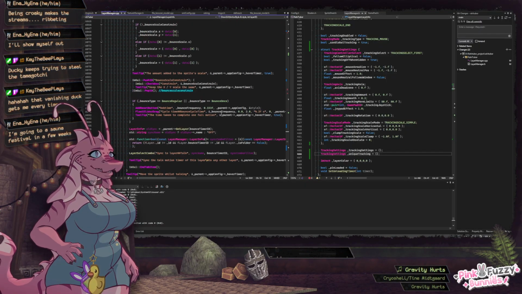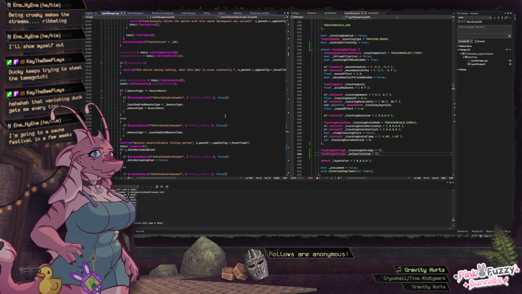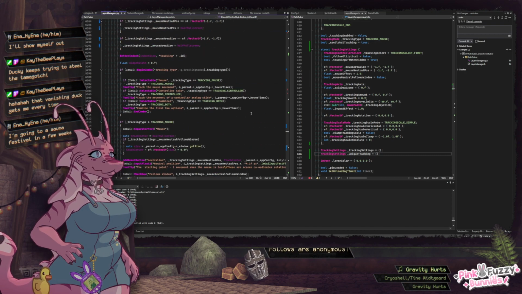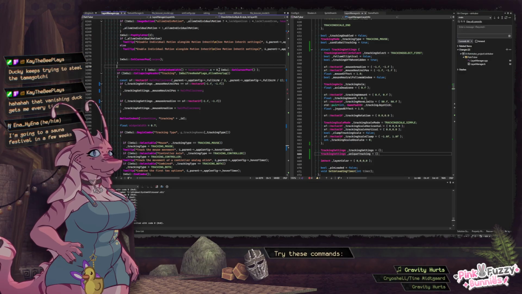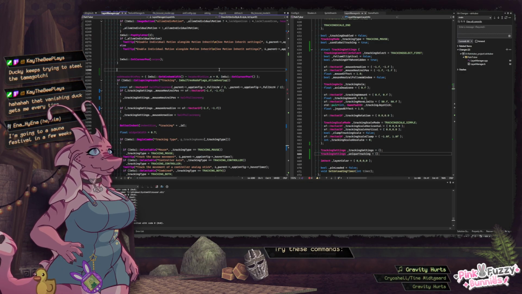Okay, there's motion. Tracking is down here somewhere. There it is. I didn't actually make a little marker for that one.